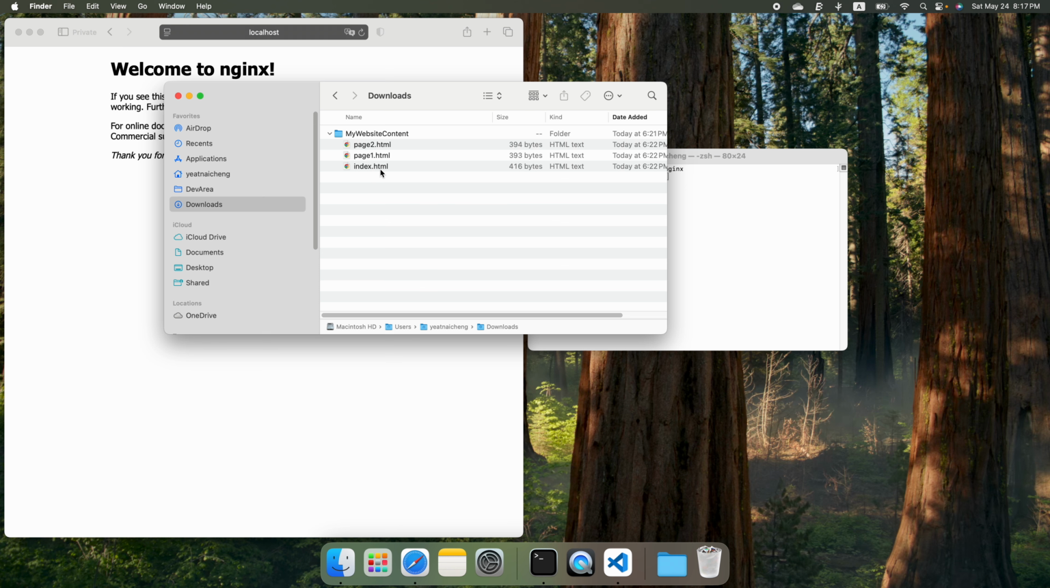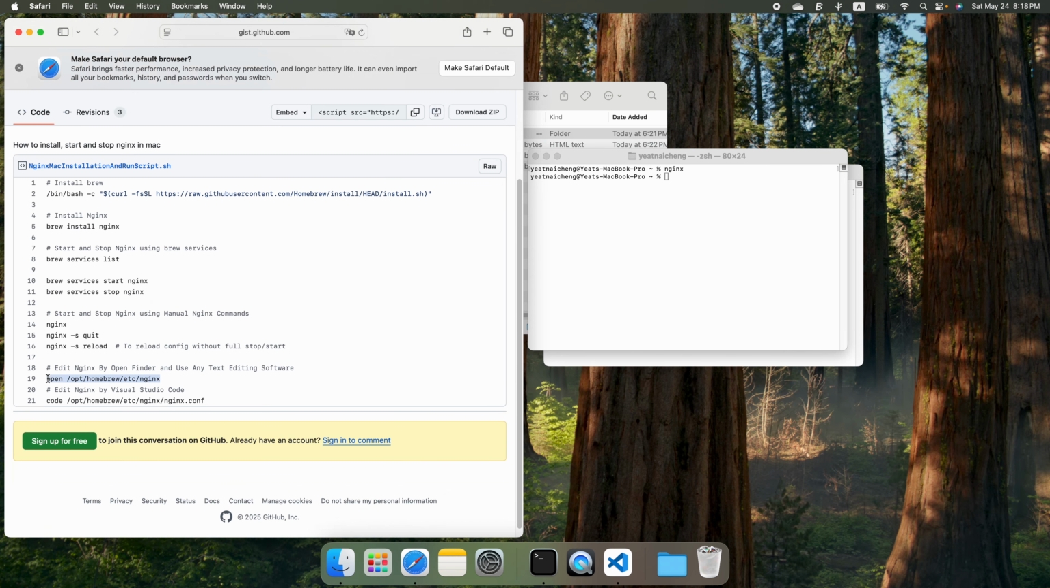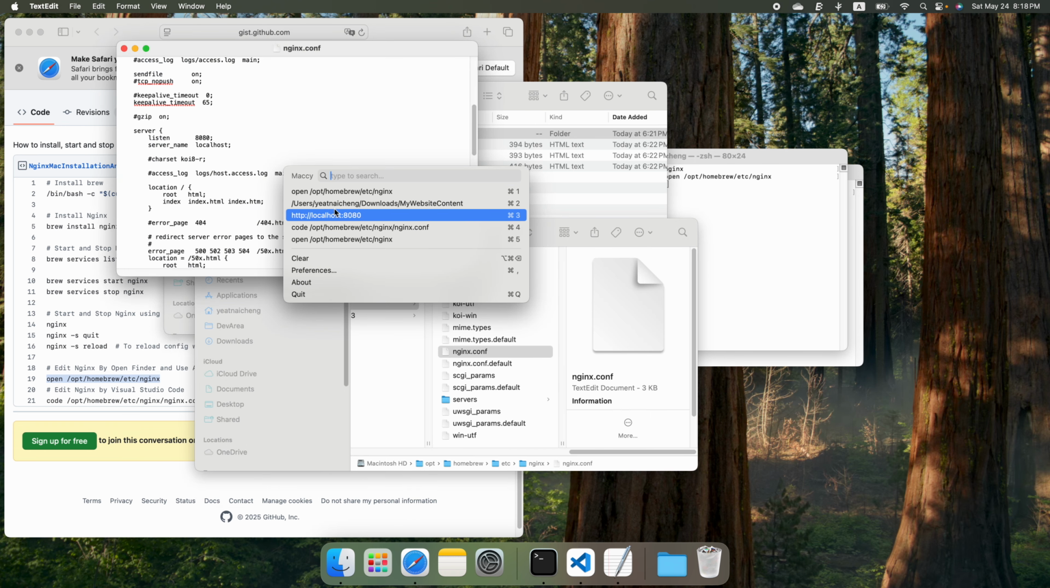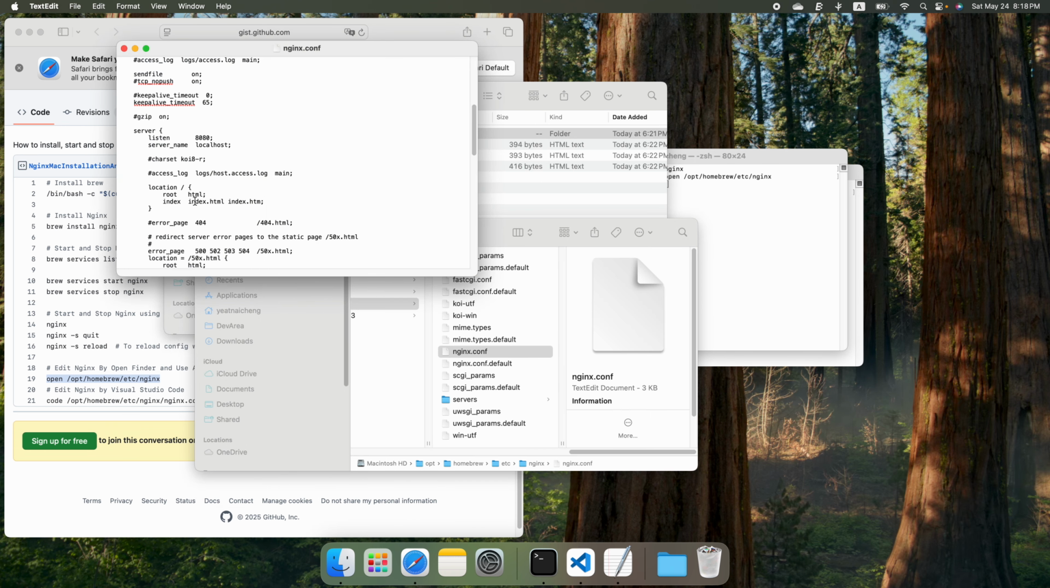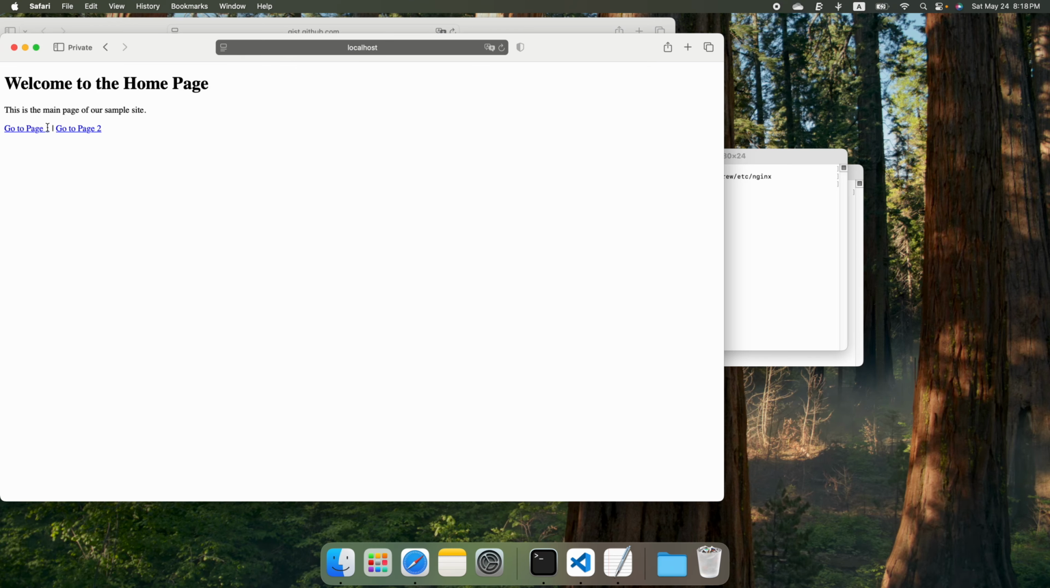Let's open the Nginx config file to change the served content to the correct directory. I have some HTML example files over there. Let's try to reload all the config. You can now see all the changes have been reflected.